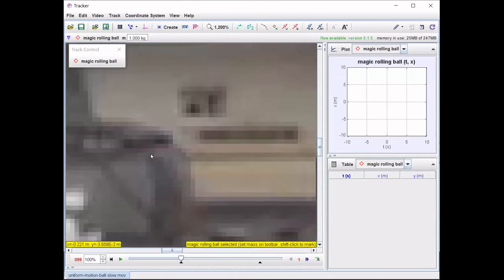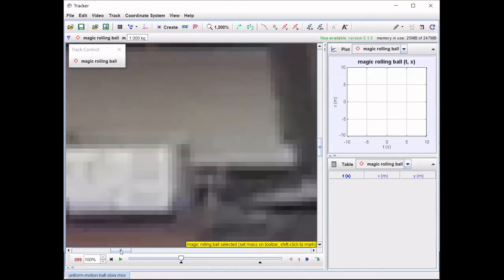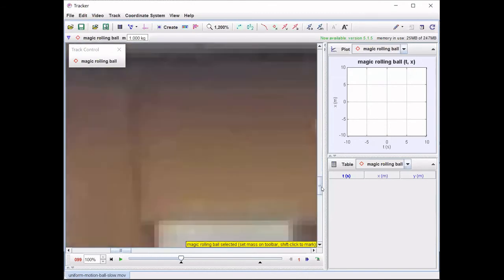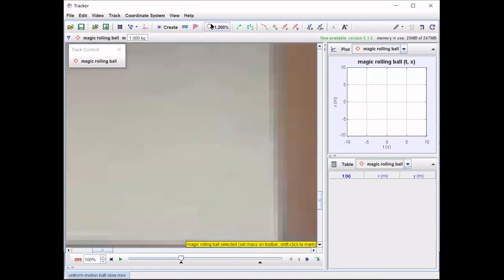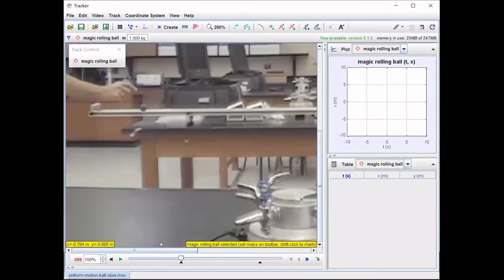And now, see, now I'm trying to, I guess I have to use the menu bars. Normally you can just use the mouse to do this sort of thing. I think I've zoomed in too much. 1200%. I don't know how that happened. Okay.